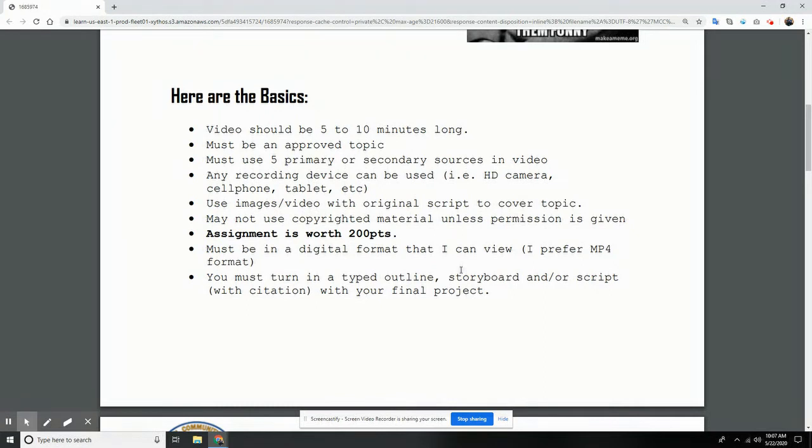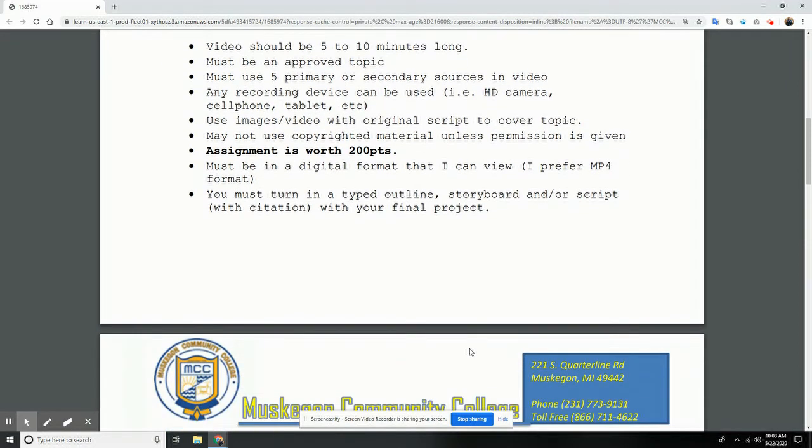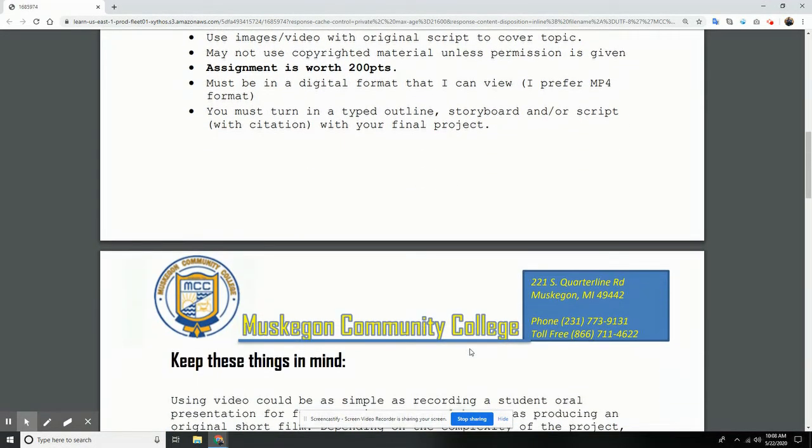I want you not to just sit there and talk. It's not going to be just you reading off a prompt. I want you to make sure that you're able to back up your sources with images. Even video clips are fine too, as long as you're not just using an entire copyrighted movie as your assignment. You can give credit to that. Again, this is worth 200 points as just another pillar of the class.